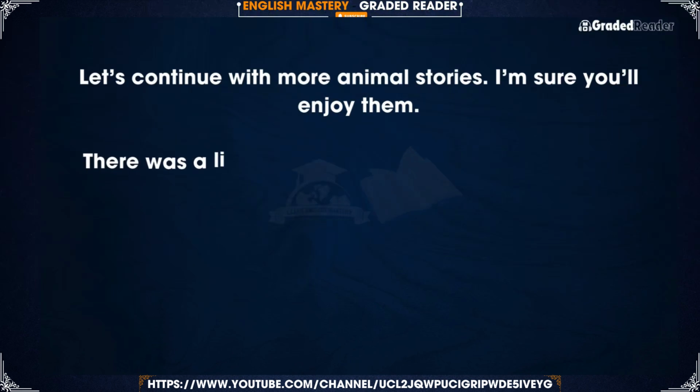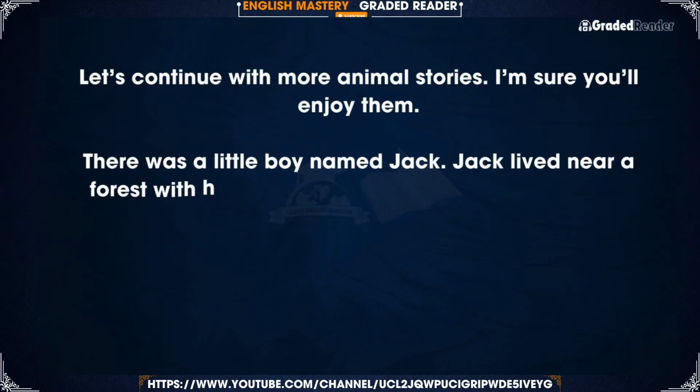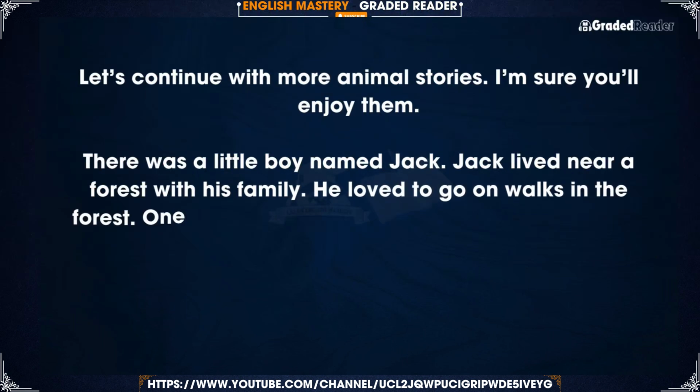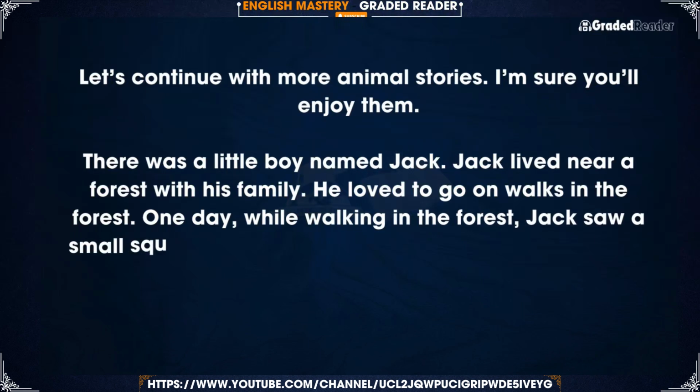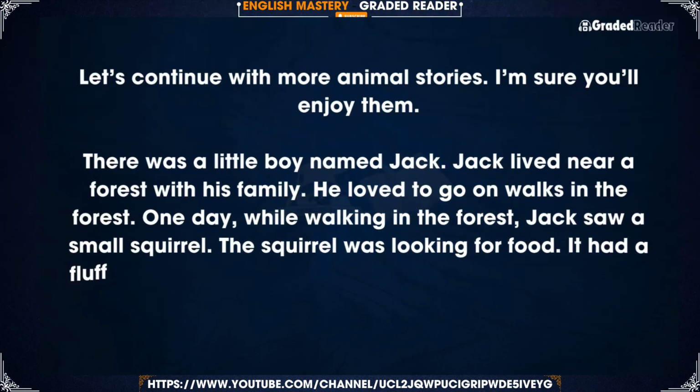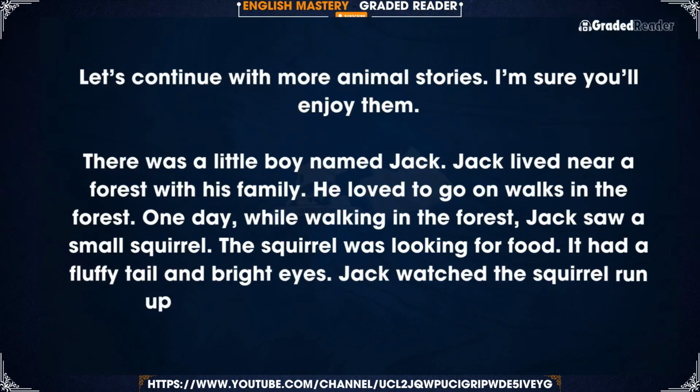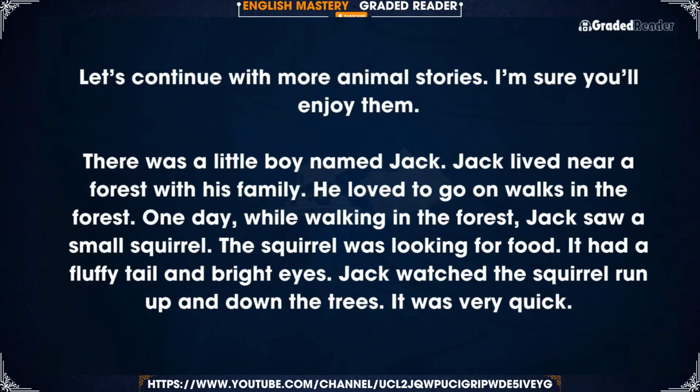There was a little boy named Jack. Jack lived near a forest with his family. He loved to go on walks in the forest. One day, while walking in the forest, Jack saw a small squirrel. The squirrel was looking for food. It had a fluffy tail and bright eyes. Jack watched the squirrel run up and down the trees.